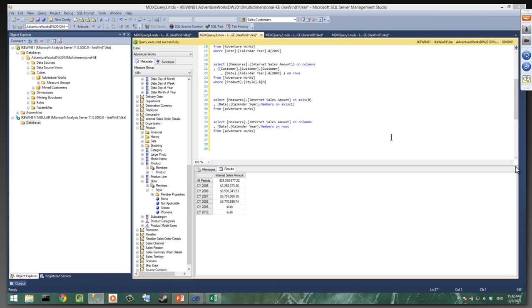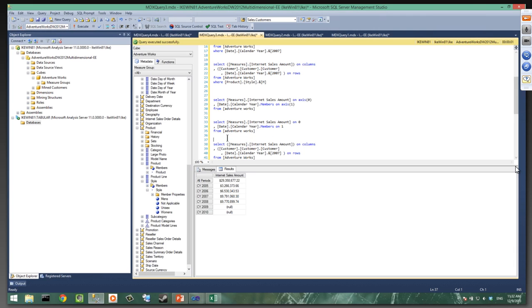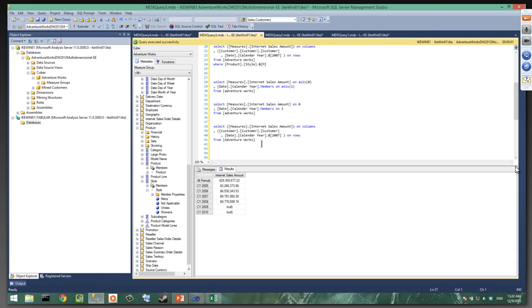And we don't even have to use on axis 0 and on axis 1. We can actually just say on 0 and on 1. Same results. So you're seeing three different ways to write the same query, and sometimes that's confusing as you see demos, so just be aware of that. I prefer to use columns and rows when I'm dealing with two axes because I think that is a little clearer. Axes? Axis? I don't know.